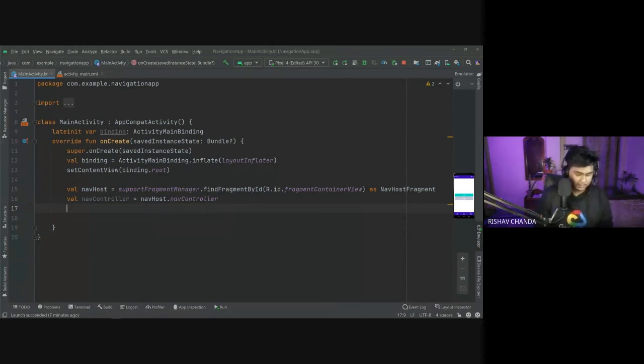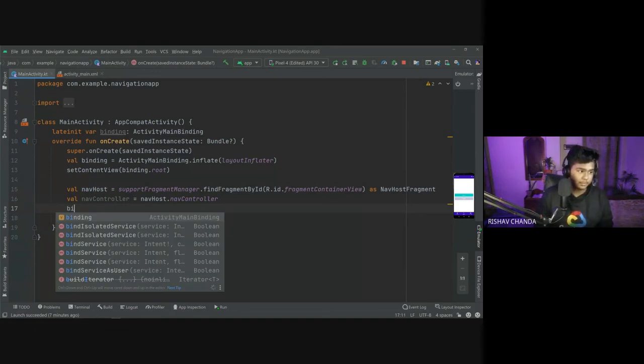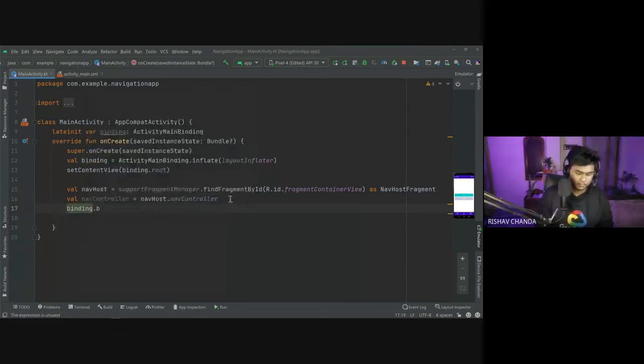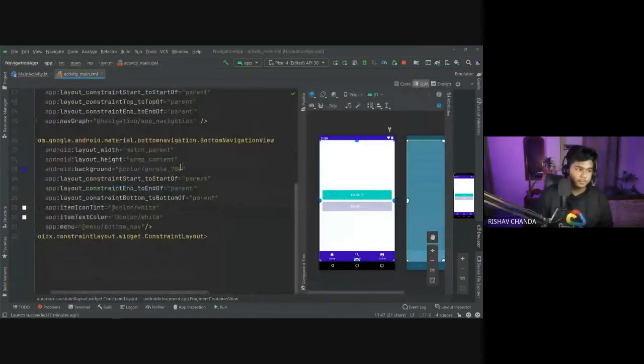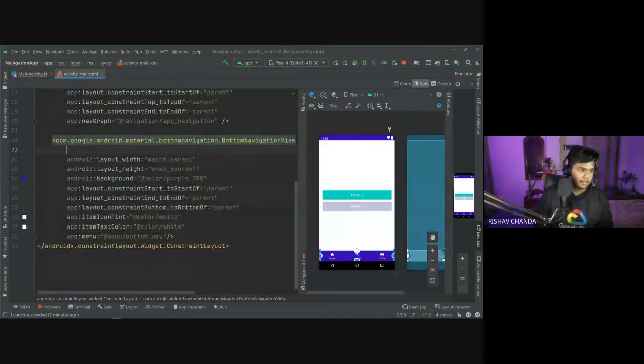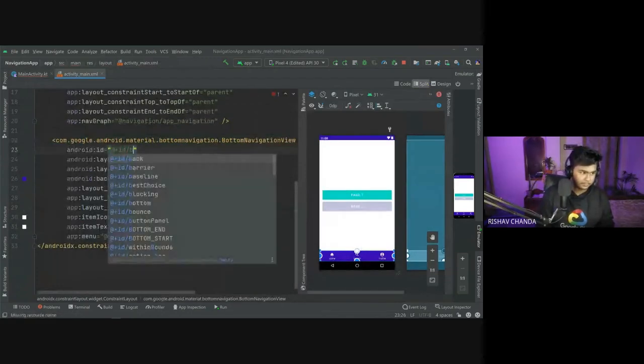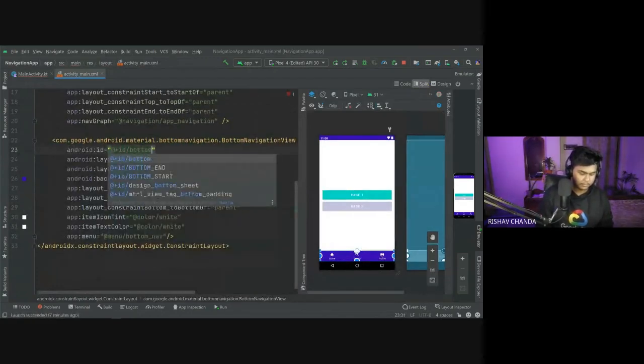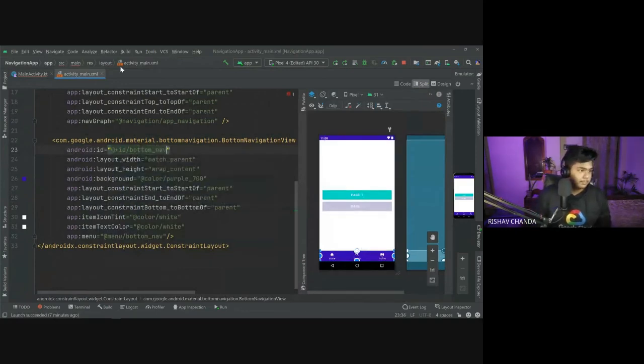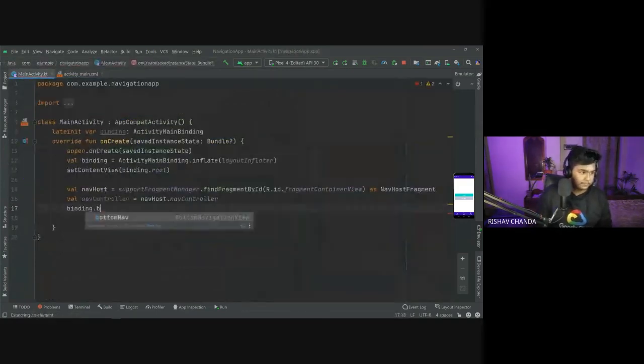So first I would like to initialize the bottom navigation bar. So I would write binding dot. One thing that I have missed is giving the id to this bottom navigation bar, right? So I will give the id here, and I will write bottomNav. Come back here, and do it here, bottomNav.